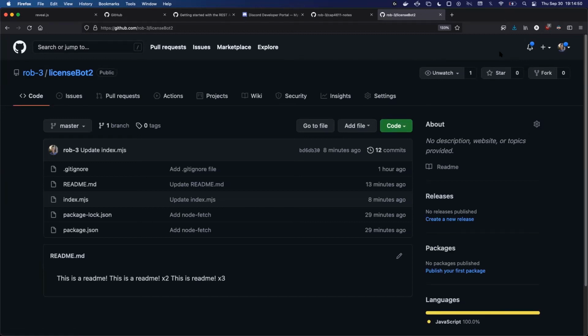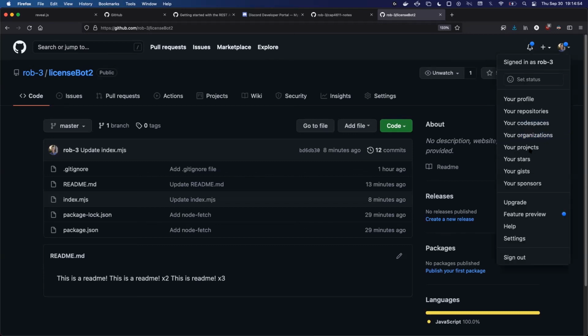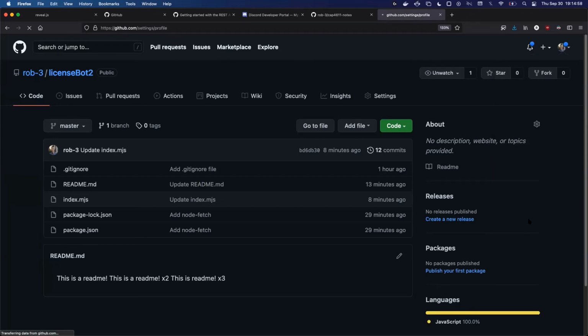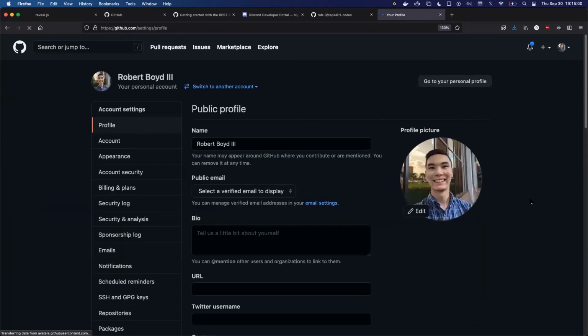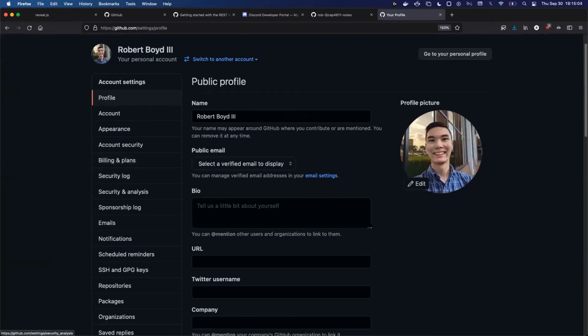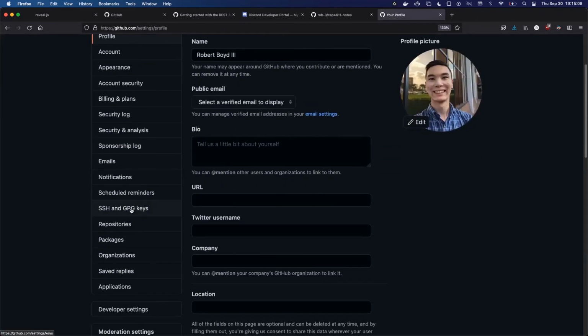Yes, that's a good question. So yeah, they don't want you to do password login anymore because a lot of big projects keep getting hacked because people use password login and it's not secure. What you want to do is go into your profile. One thing you can do is set up SSH keys.